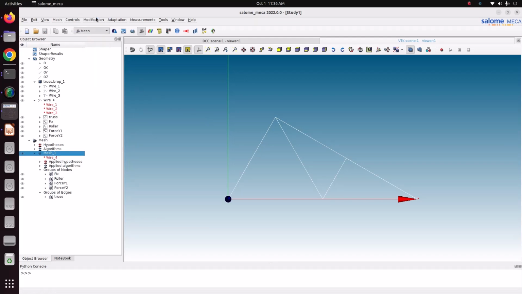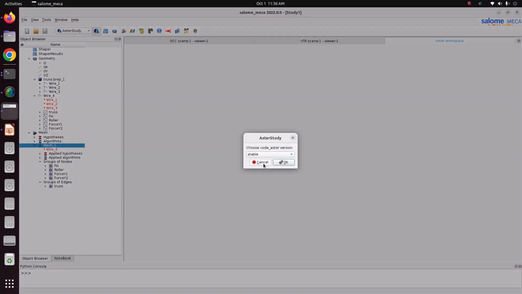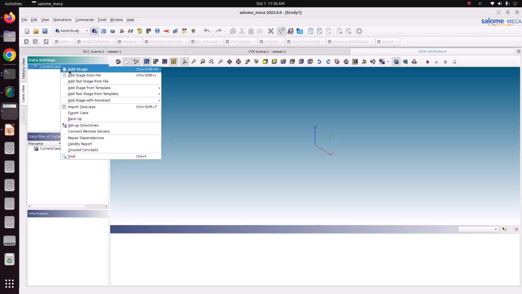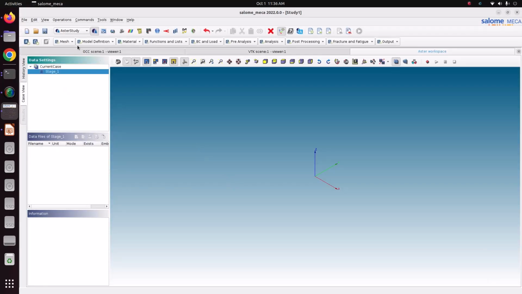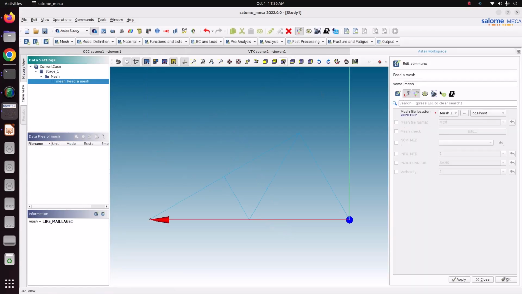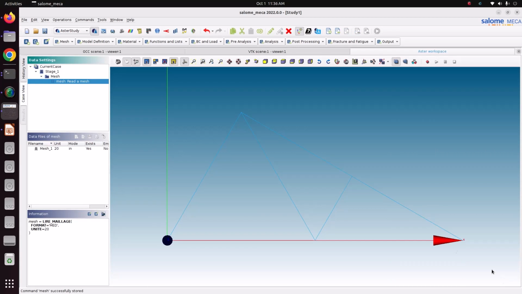Go to aster study. Okay. Add a stage. Model. First read the mesh. This is my mesh format, MED format. Just apply it, save OK.